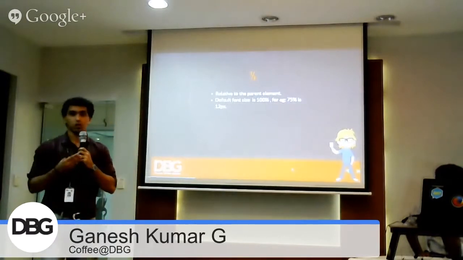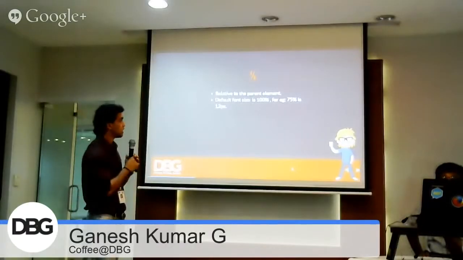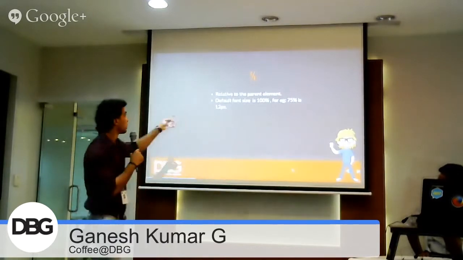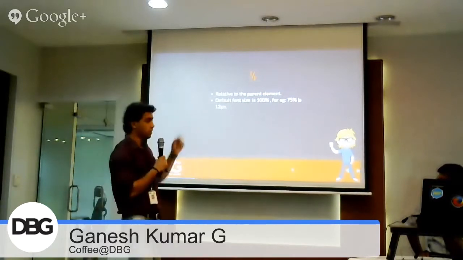Percentage unit or relative units. It's called relative because it's relative to the parent element. The value will be changed according to the parent element's value. The default font size is 100%, because in pixel value it's 16 pixels, so we consider 100% as 16 pixels. If we need to change the base font size, just enter 75%. So it will become 12 pixel. It's because 16 into 75 by 100, 12 pixel.